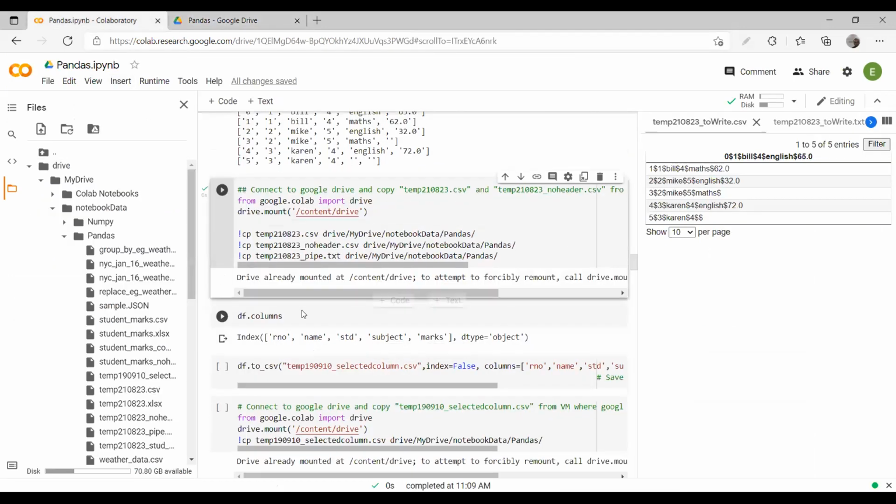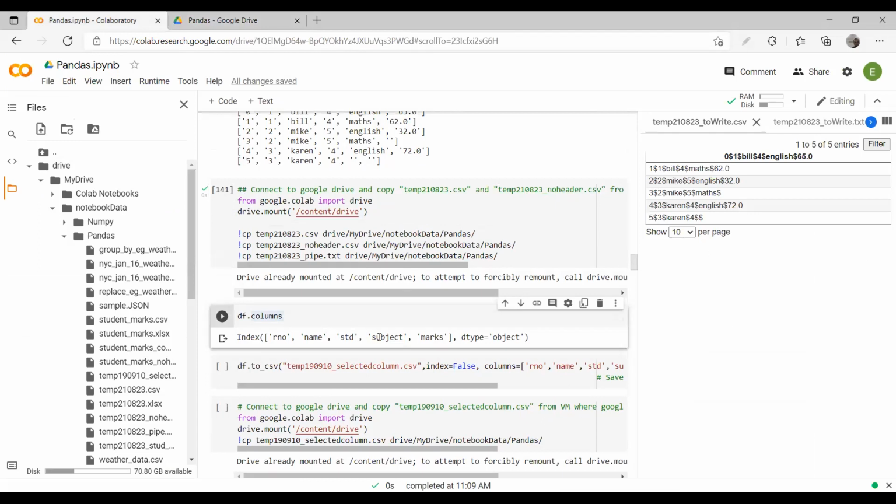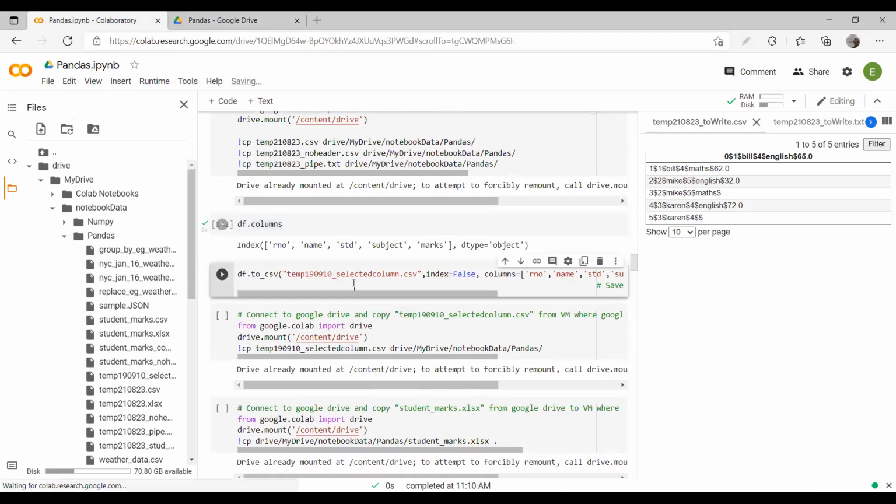Okay, what is this doing? Name the columns. It will give all the column names: roll number, name, standard, subject. Select only these columns and don't copy the index. So we are storing into a CSV file again. The name of the CSV file we are storing is selected columns. We are saying that I don't want to store the index. We are saying that these are the columns we want to store, right?